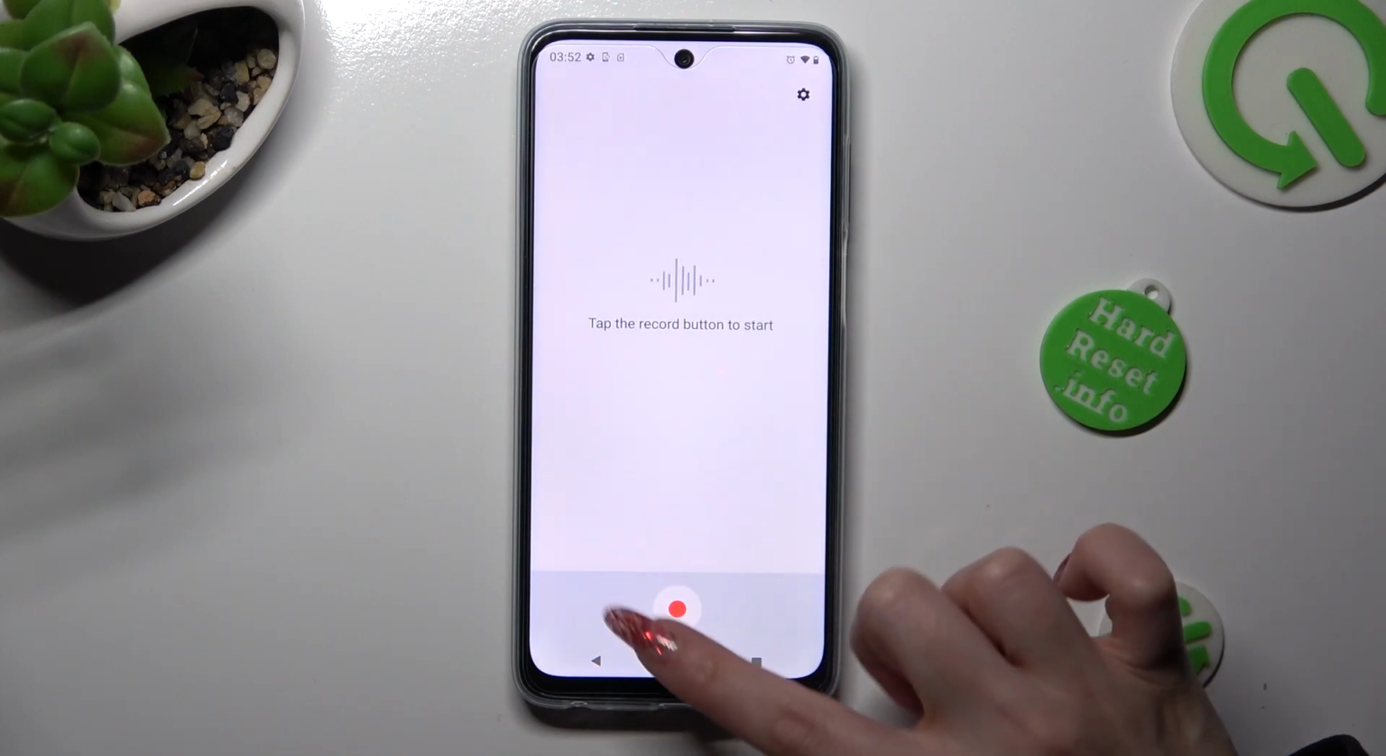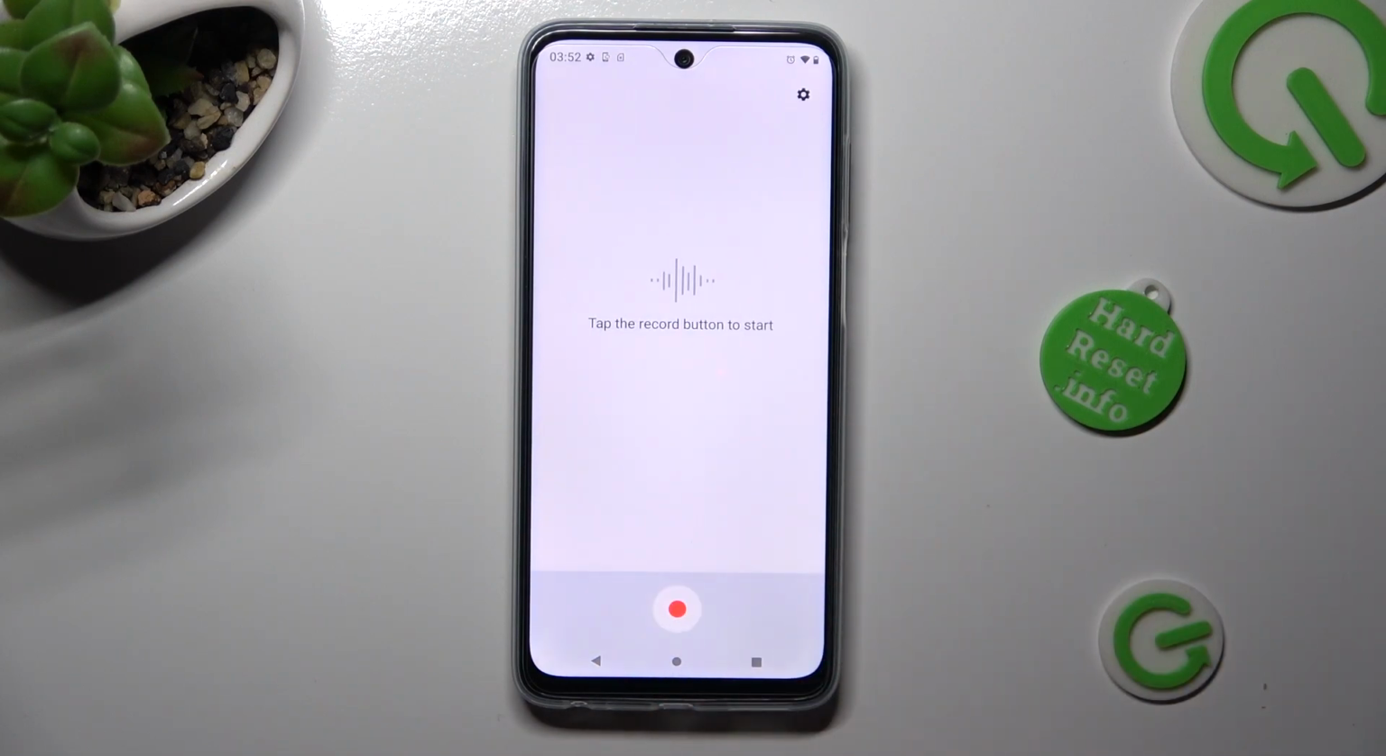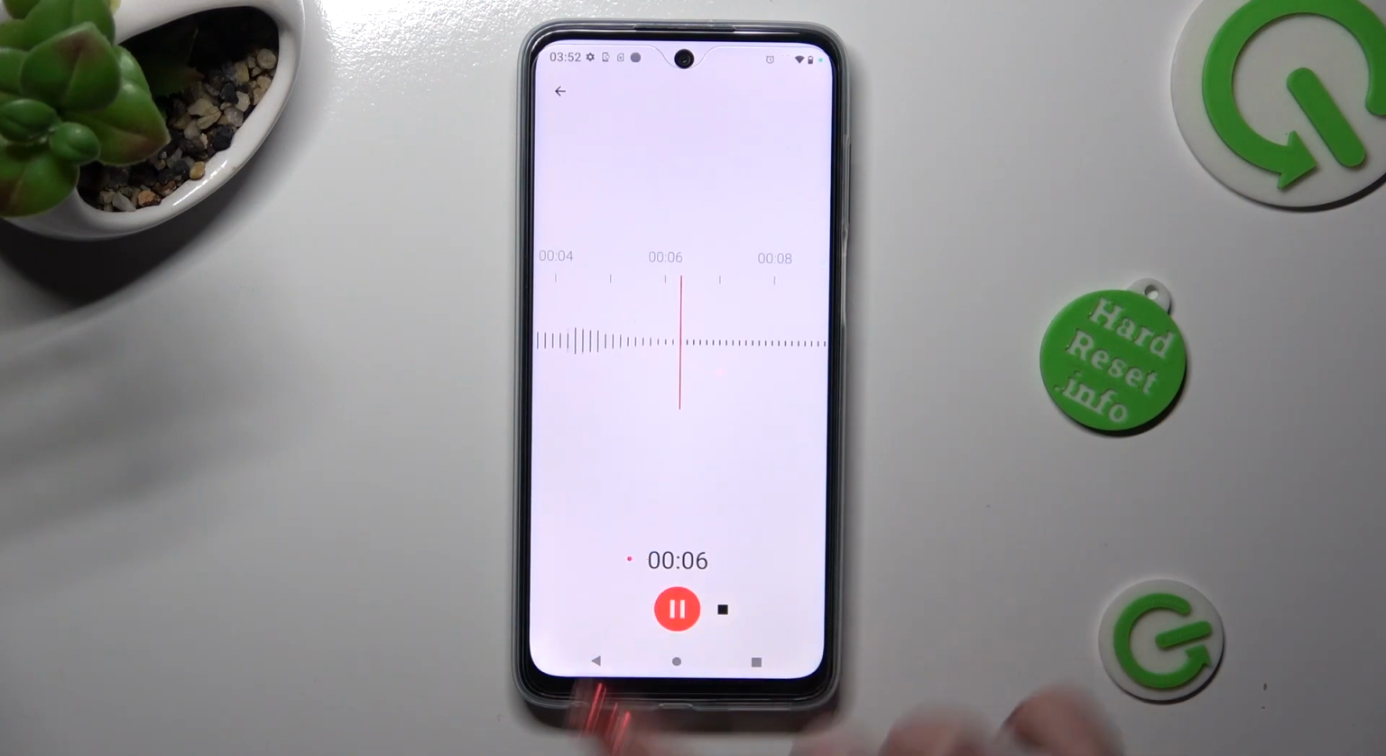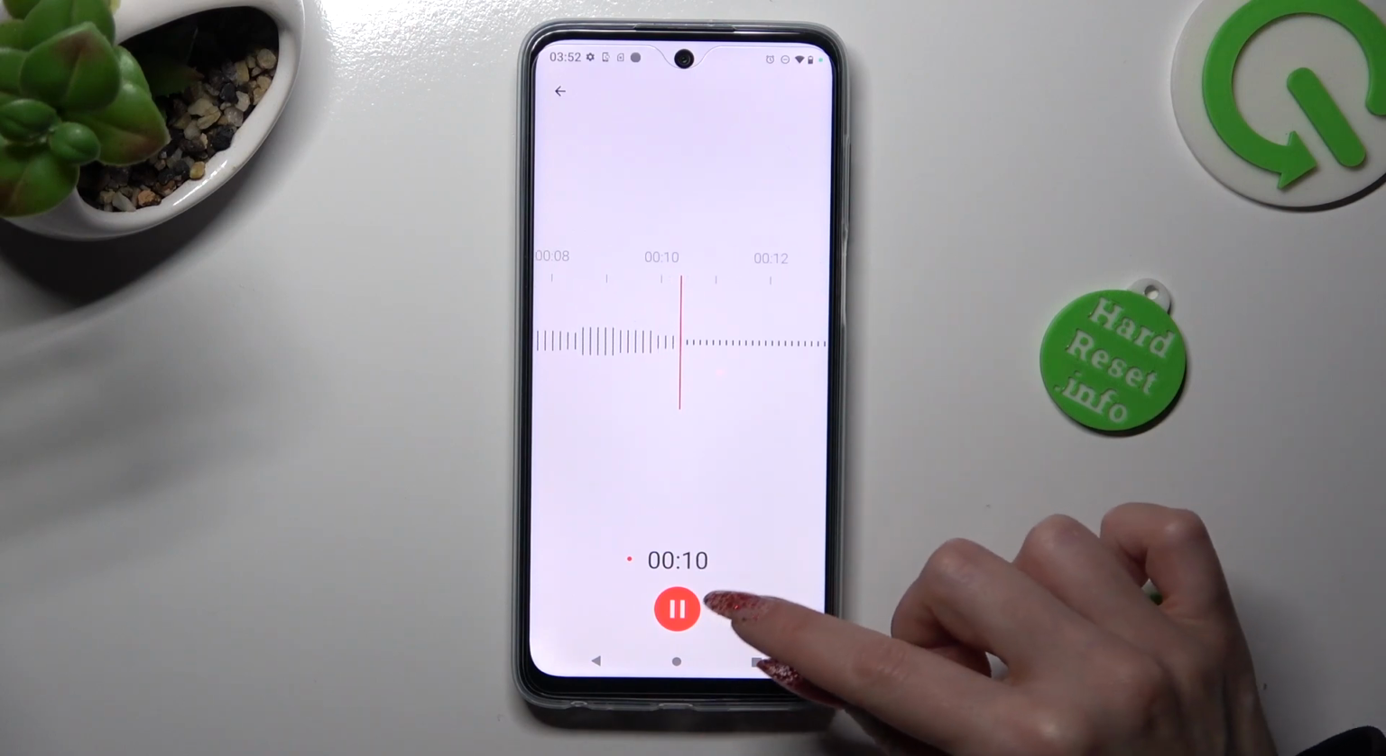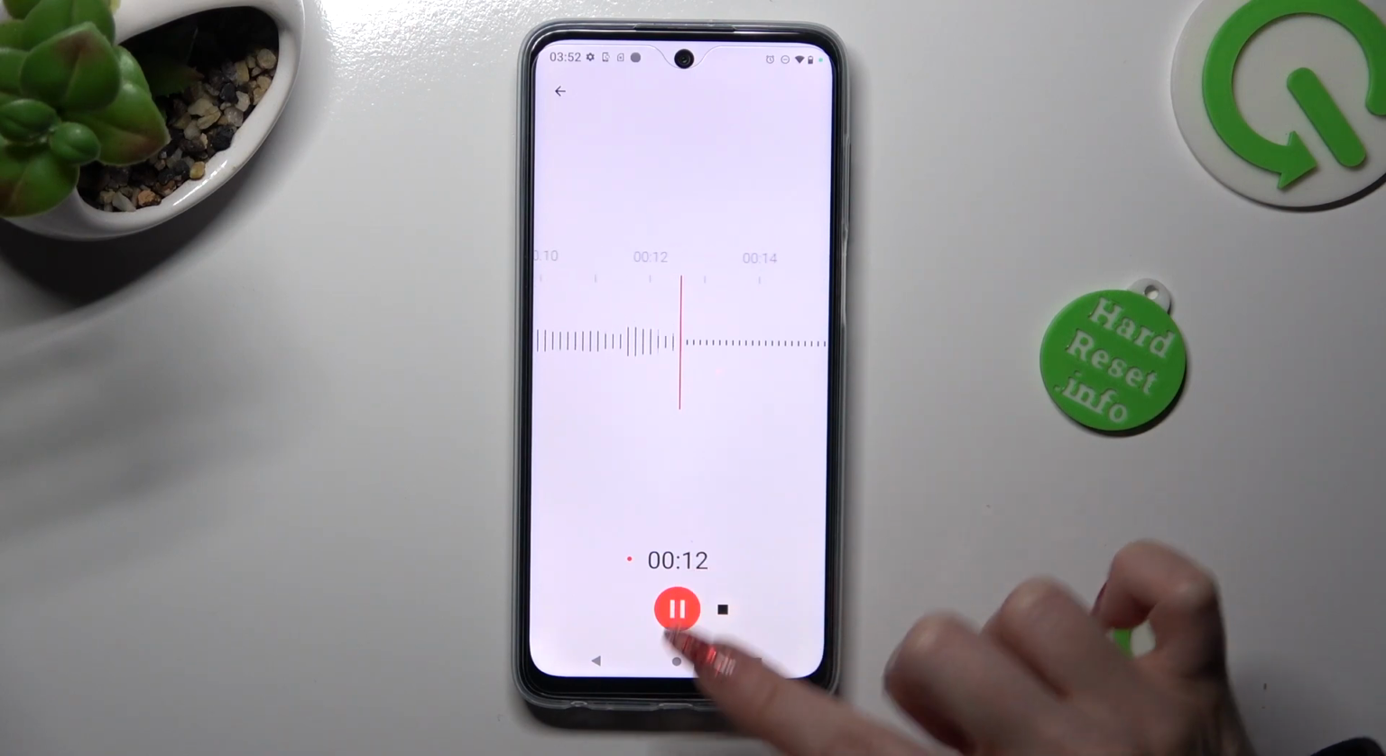Finally, tap on the red button again to start your recording. You can pause it or unpause it using the same one. If you wish to end it and save it though, click on the square one on the right.